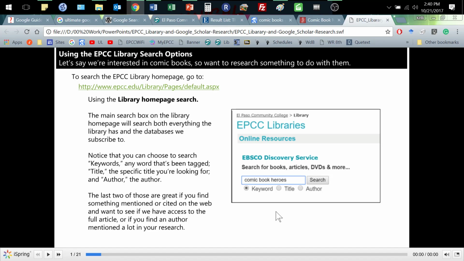So I'm going to start at the EPCC library homepage, and remember you can get there by going to epcc.edu, clicking on Current Students or mousing over it and selecting Libraries. When you get there, the main search you'll see is the EPCC Library search with the search box right there. This will search everything we have in all of our libraries as well as the databases.